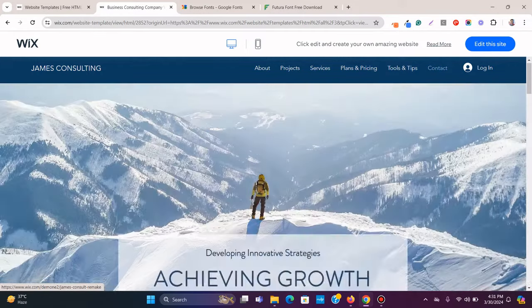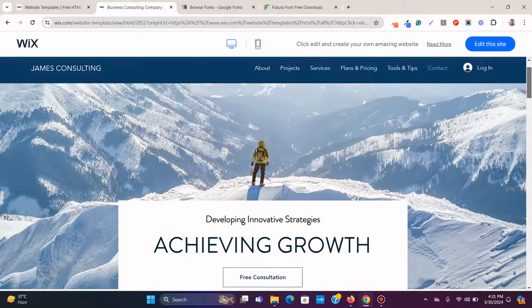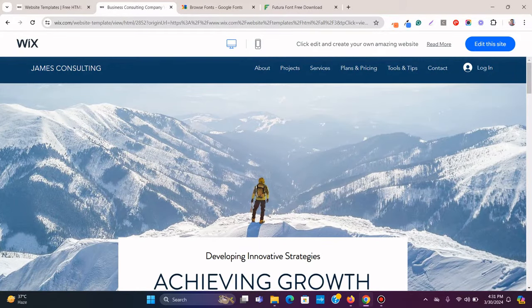Then the contact page is a section. When you click on the contact, it just scrolls back to the contact section within the home page. Okay, and login can be an external link. So this is the Wix website template which I'm going to convert into WordPress.